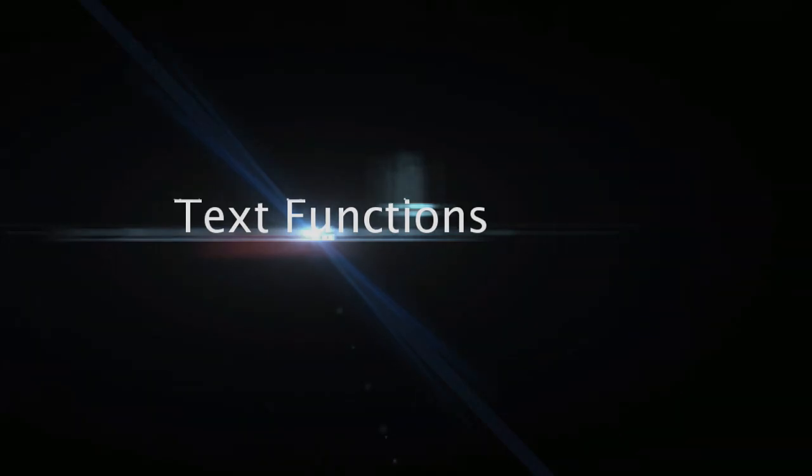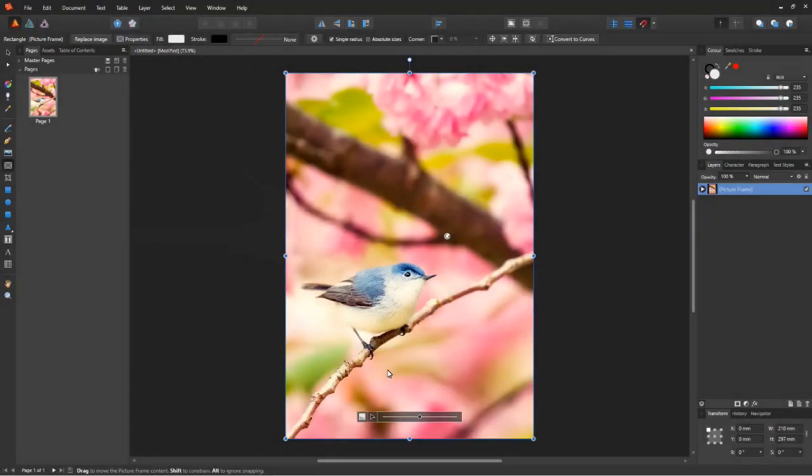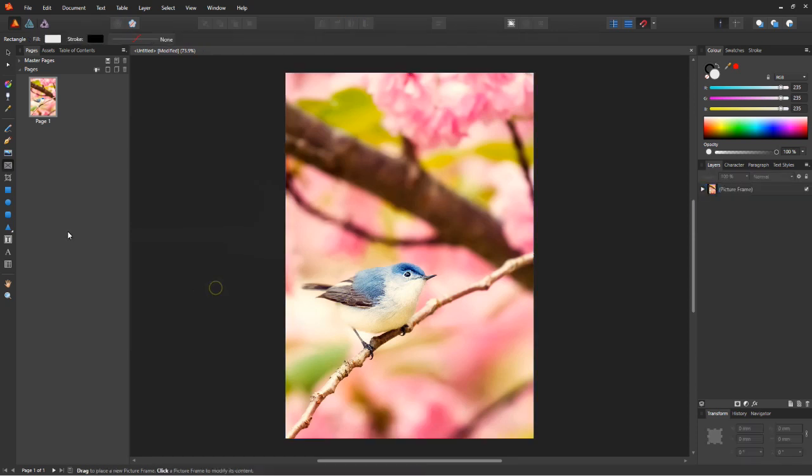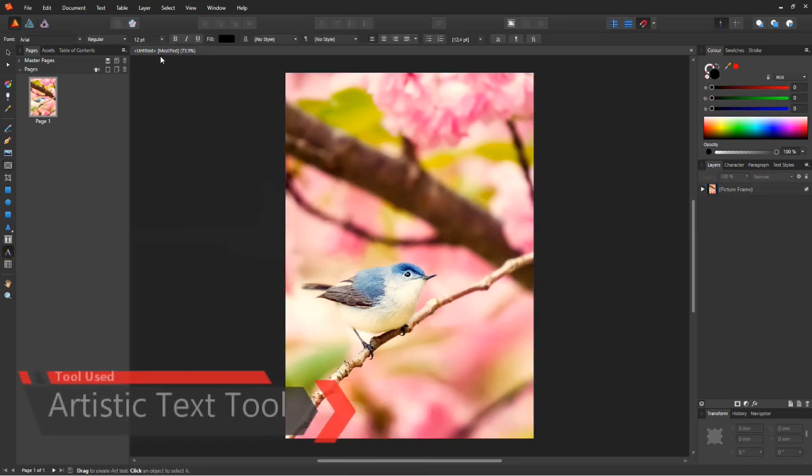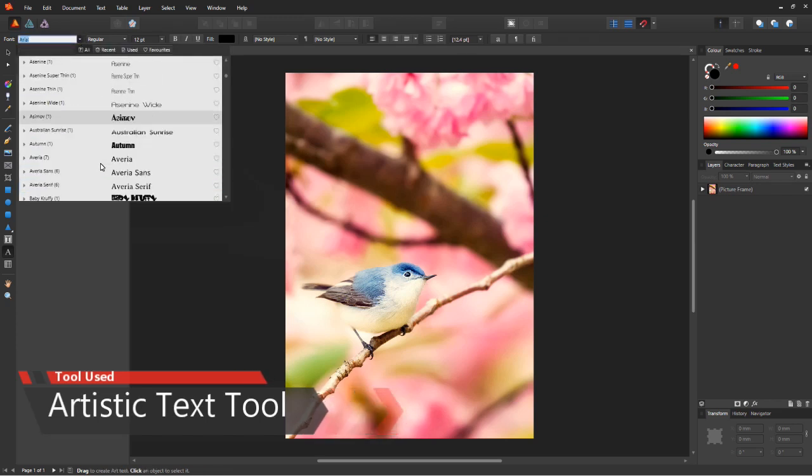We begin with the cover page. We need to create the title. The best tool for this is the artistic text tool that I mentioned in the previous video as well. When you select the artistic text tool, you have the contextual menu that opens up in the menu bar.